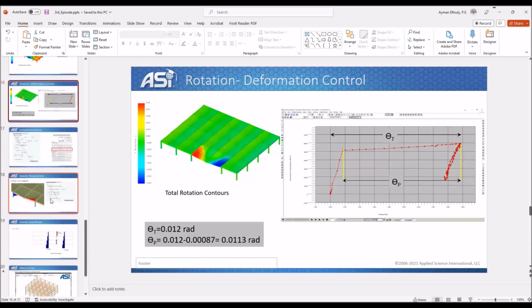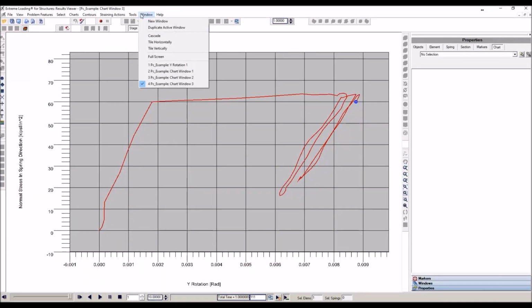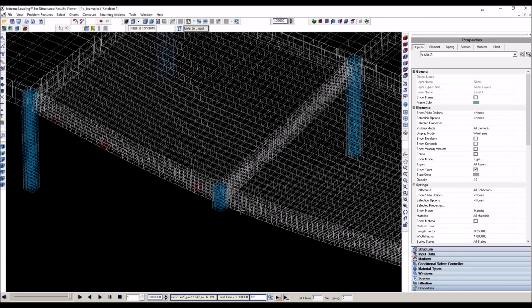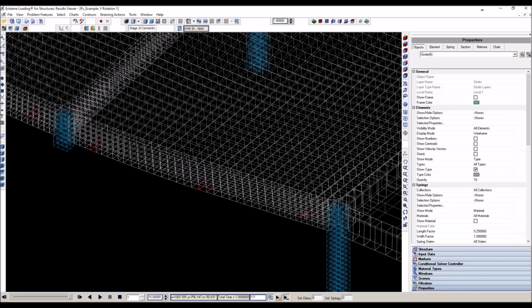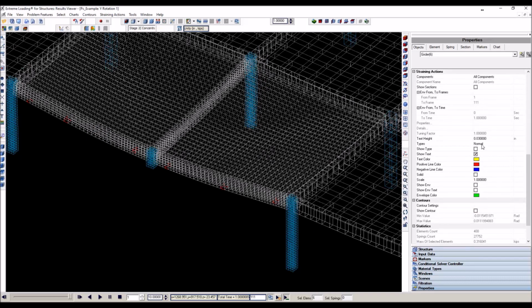Now it's time to check for the force control, or if there is a shear failure happening inside the beams. So basically, you can go ahead in here and plot a shear force diagram for these beams. And remember that ELS is the only software that's using a solid element analysis, and yet you can get values for internal force diagrams like bending moments, normal forces, shear and so on.